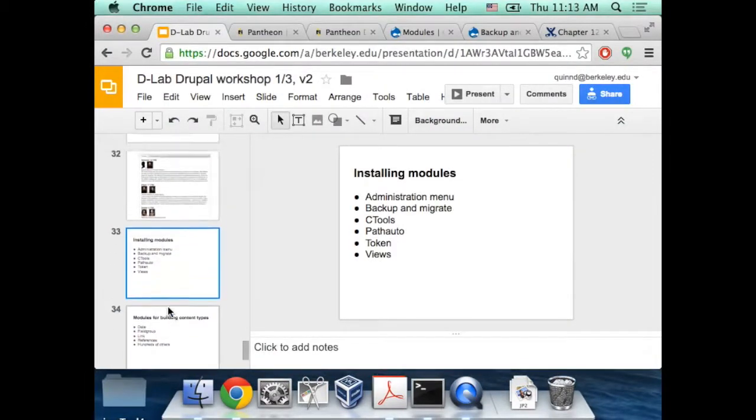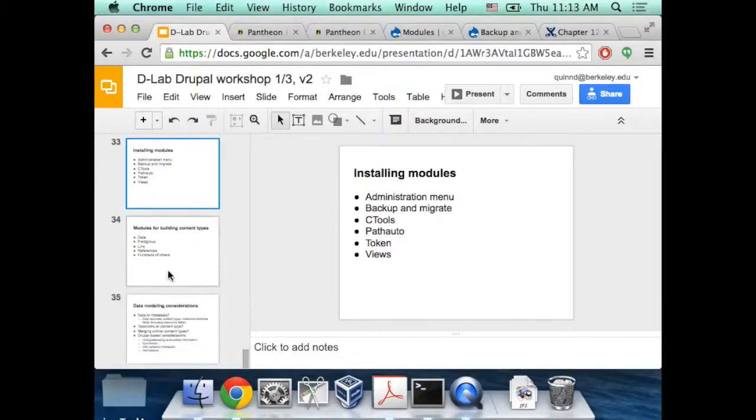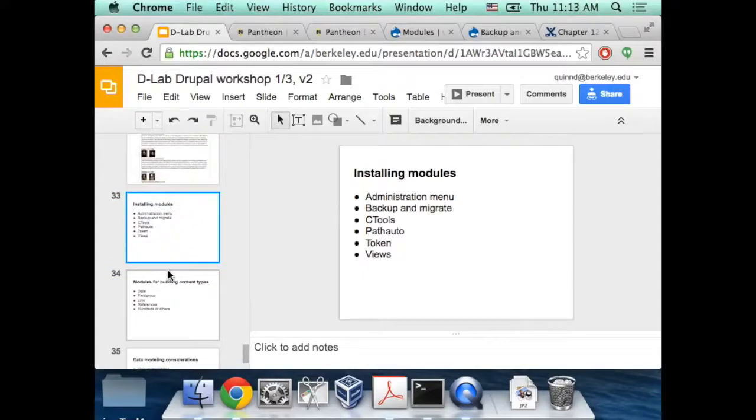So has anyone run into trouble as they've been installing modules here? Is everything going pretty well on the modules front? All right.